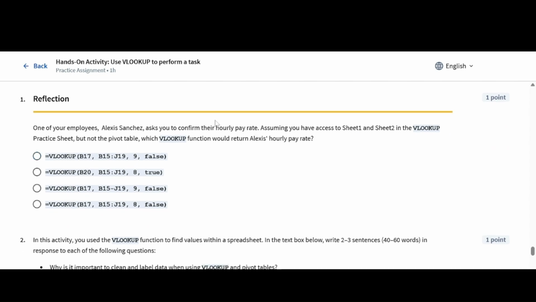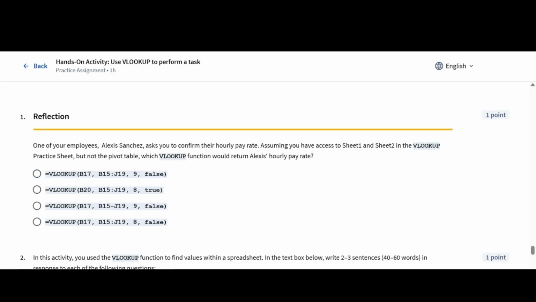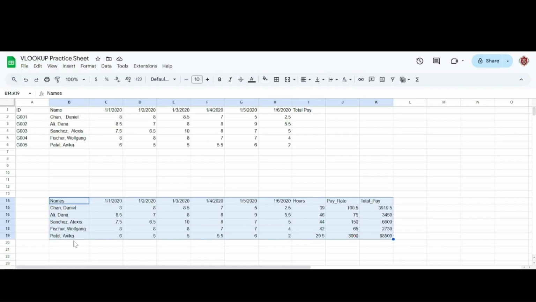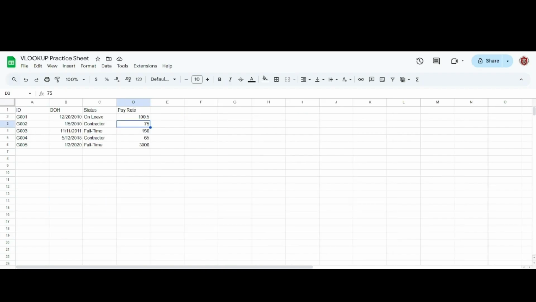Reflection 1. One of your employees, Alex Sanchez, asks you to confirm their hourly rate, assuming you have access to sheet 1 and 2 in the VLOOKUP practice sheet, but not the pivot table. Which VLOOKUP function would return Alexis's hourly pay rate? So we're looking up Alexis's hourly pay rate. I don't have access to the pivot table. So Alexis Sanchez, he's G03. So it'll be VLOOKUP G03 on sheet 2.